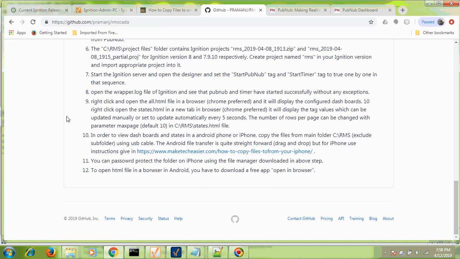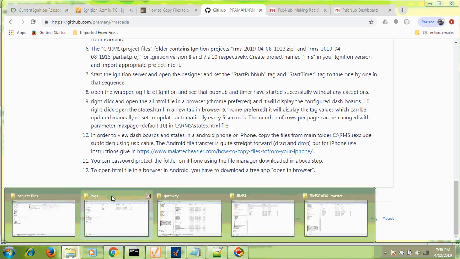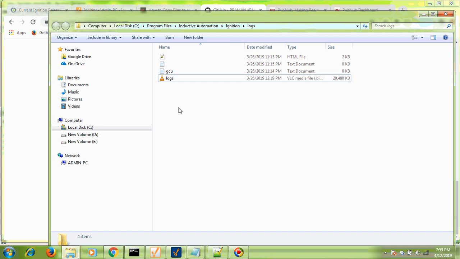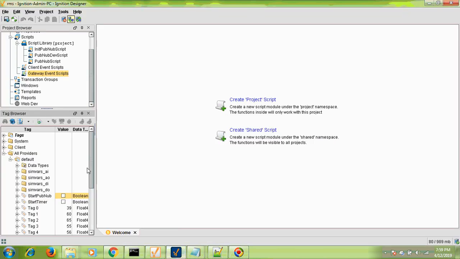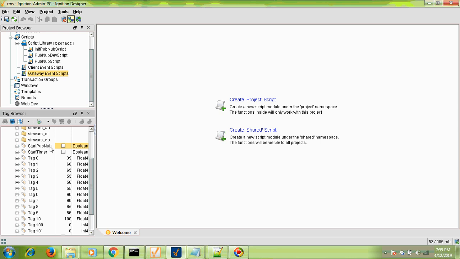We already started Ignition, and now you just make sure that your... okay, we haven't started yet. Okay, now we have to start the scripts. So open the designer, and there are two flags here. We have to start the pubnub. Now these are the scripts which contain the code for driving the pubnub dashboards.